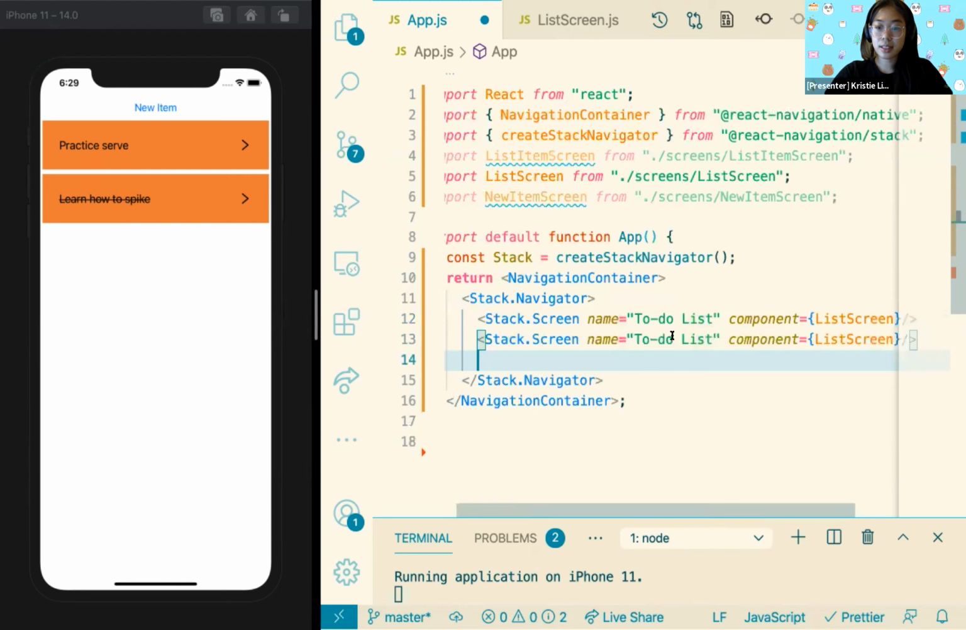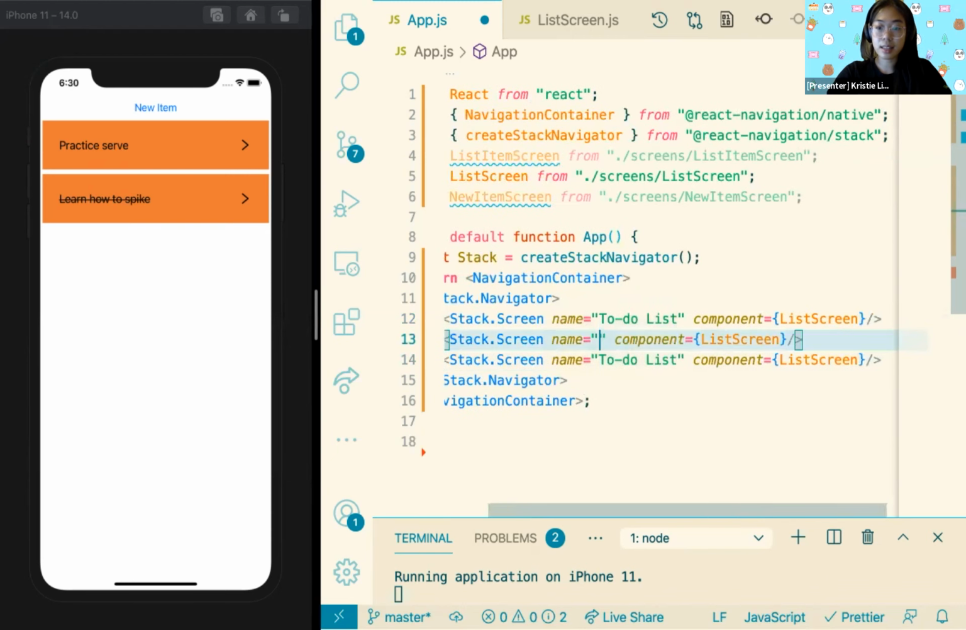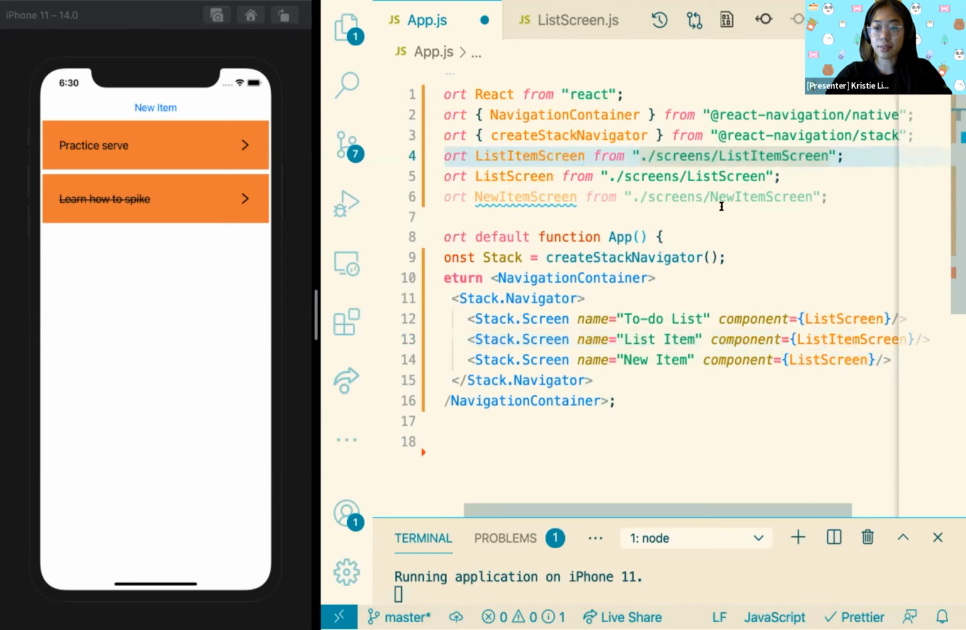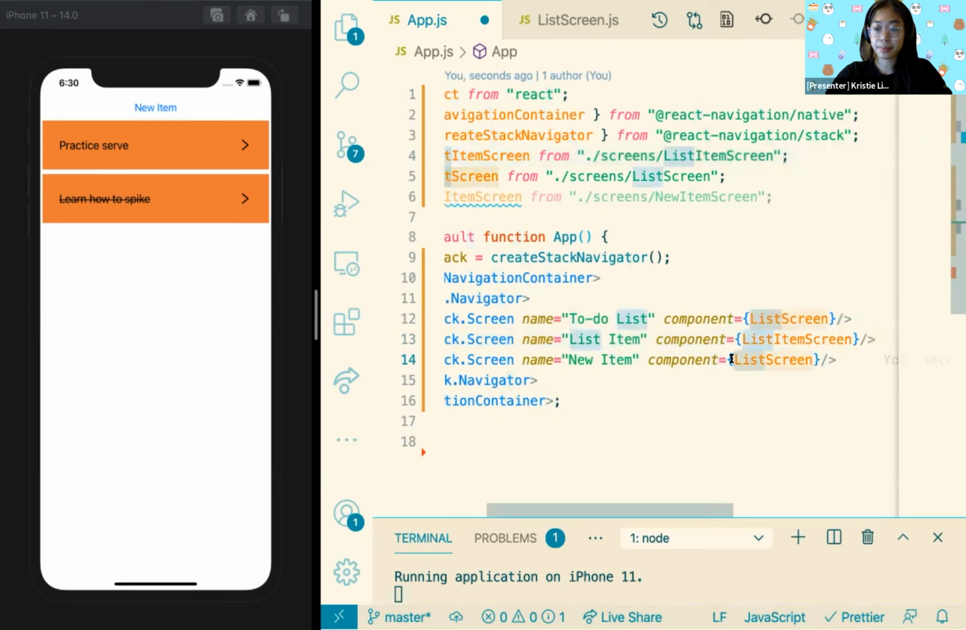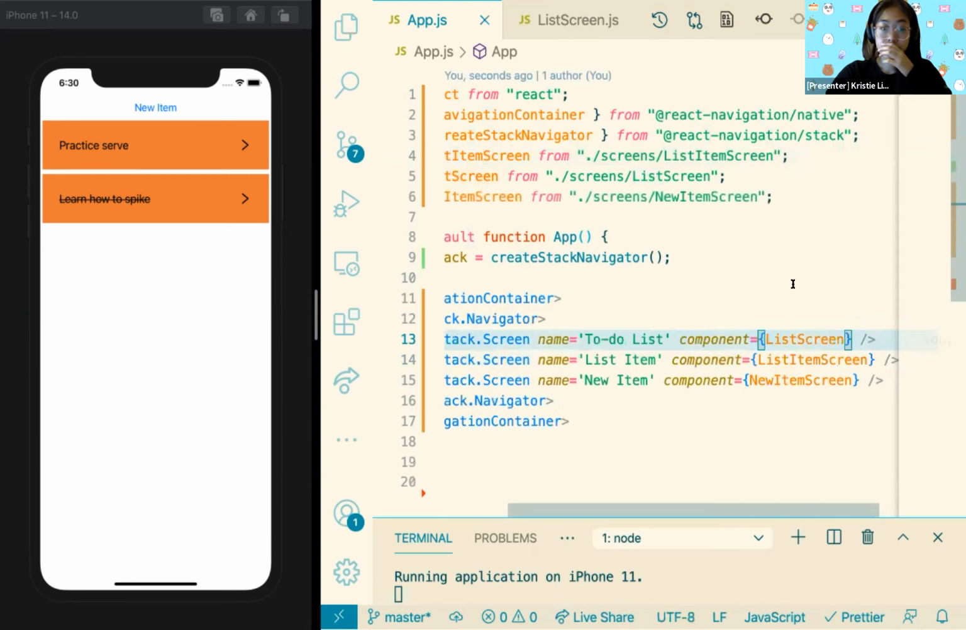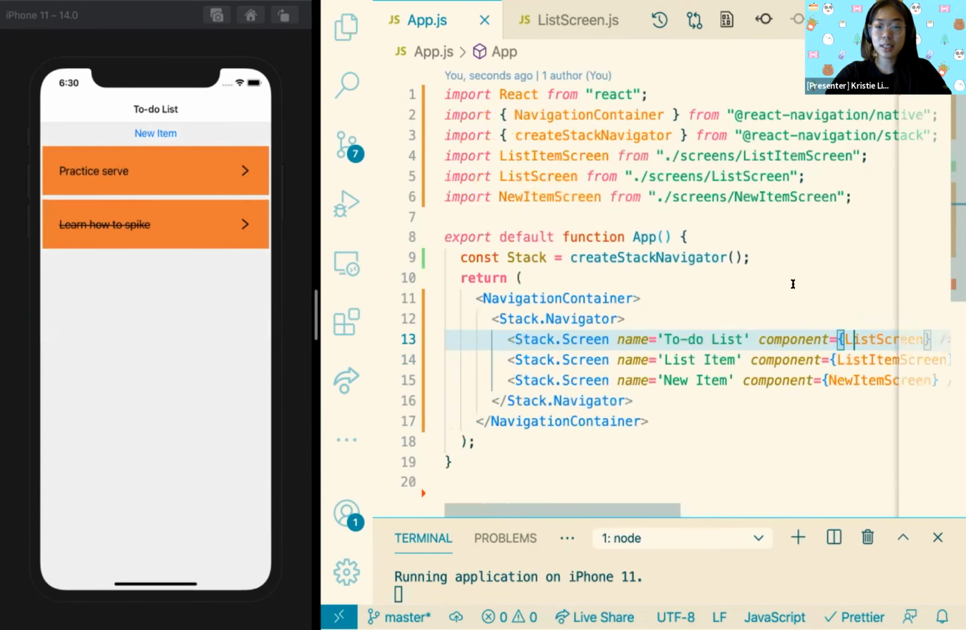So I'm going to have my to-do list screen, my list item screen, and then the new item screen. So I need to change their names. They should be unique names, and then also need to change what component it is. So I just imported the screens from their respective files. So if I save, nothing really happens because you can only see one screen at a time, but we do have this heading that tells you what screen you're on now.